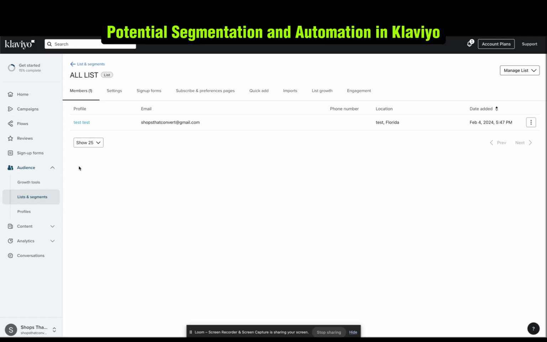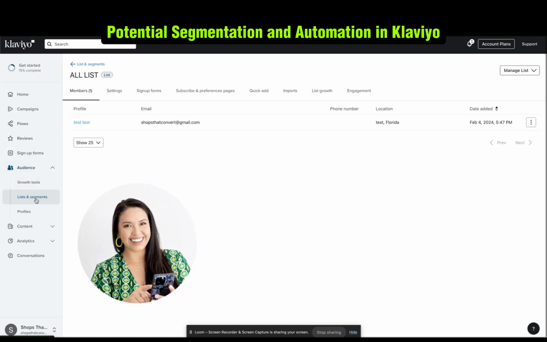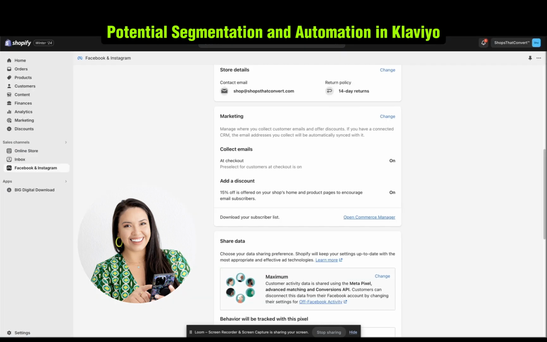What you would want to do from there is create a flow and have a segment set up so that when somebody opts in from Instagram Shops, they're in a specific segment. When they are added to that segment, it triggers a flow specifically for them. That is how you will build your list using Instagram Shops.